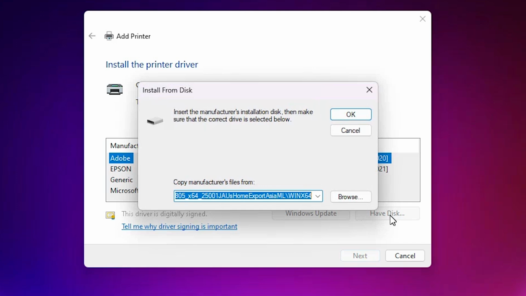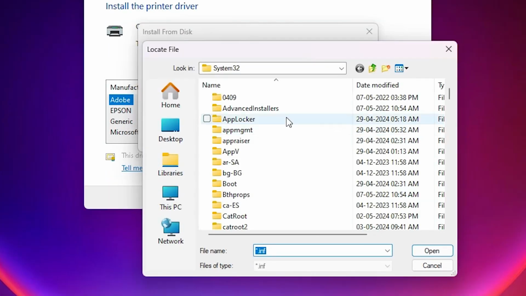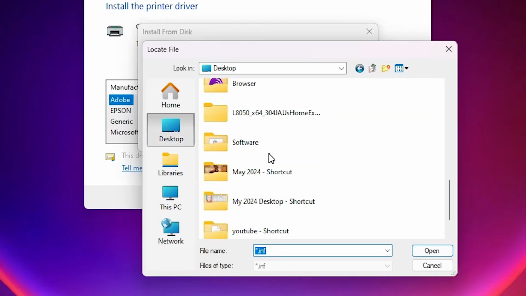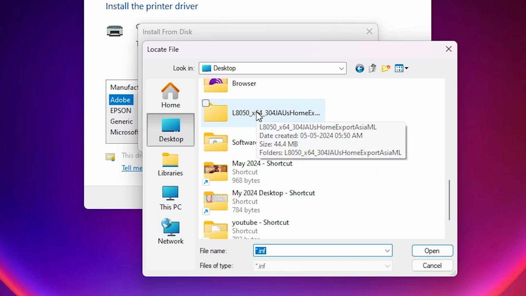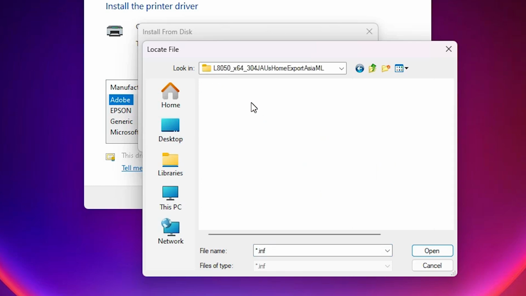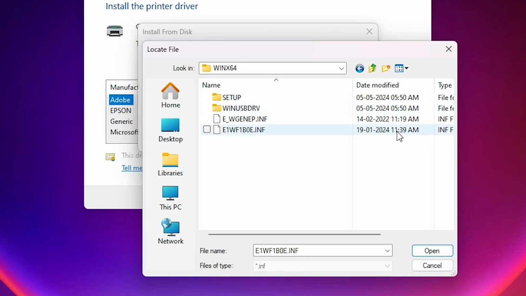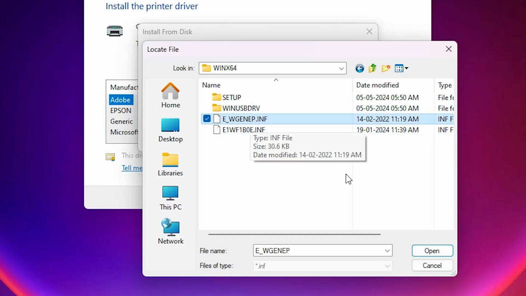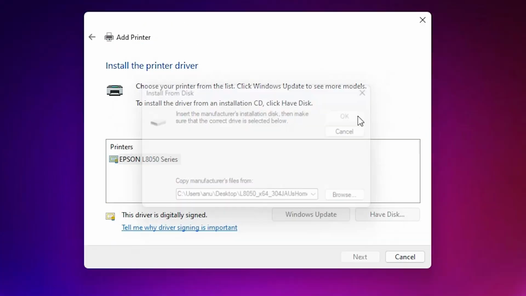Here click on have disk. Click on browse. Go to the desktop. On the desktop, we created a new folder, the printer folder. Double click on it. Here we find two files. Select any file that you want. I select the first file. Click on open. Click on OK.